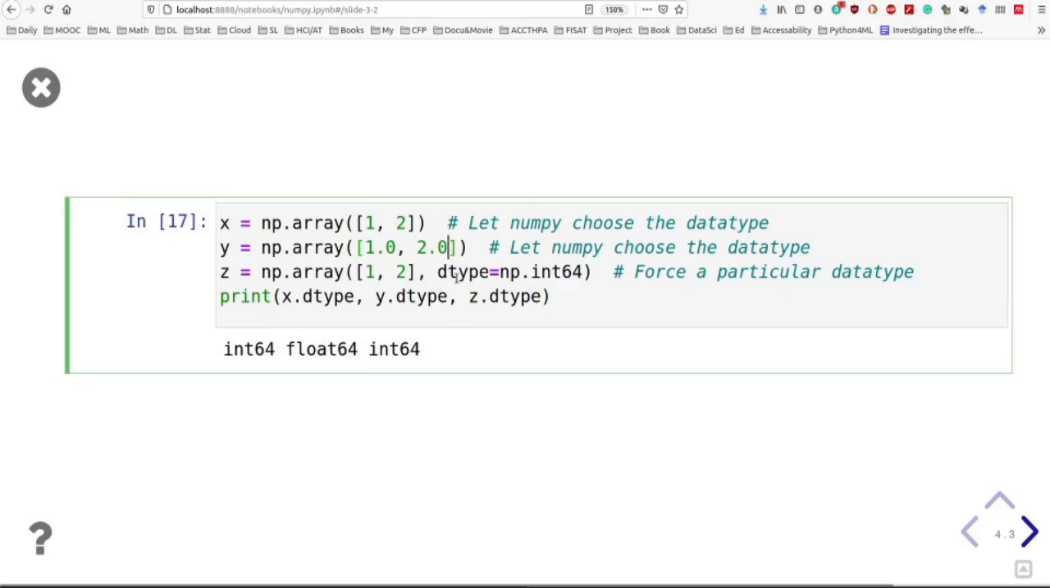So for example, in the case of y, if you give an integer and a floating point value, and if you run this and print the type, you can see that it is again float64, since it is upcast to float64 even though it has got an integer value.